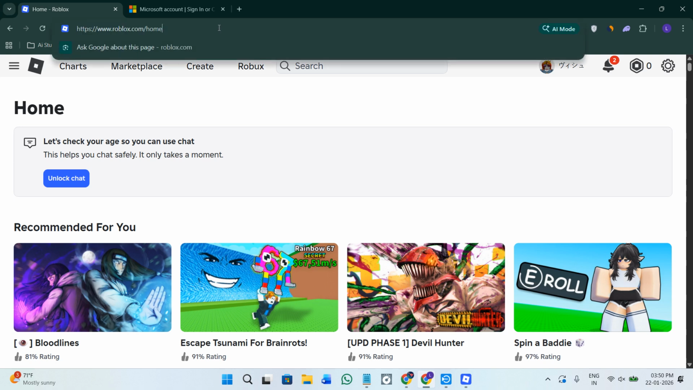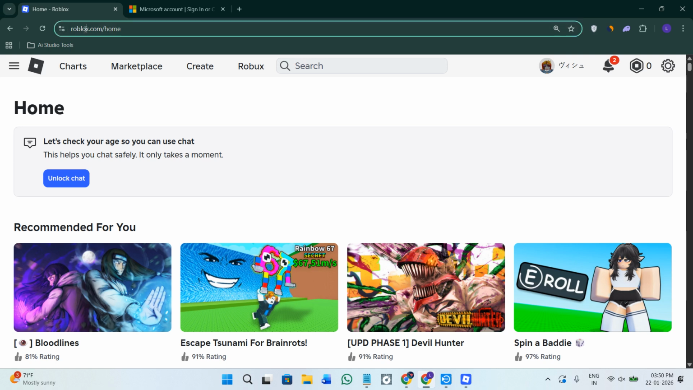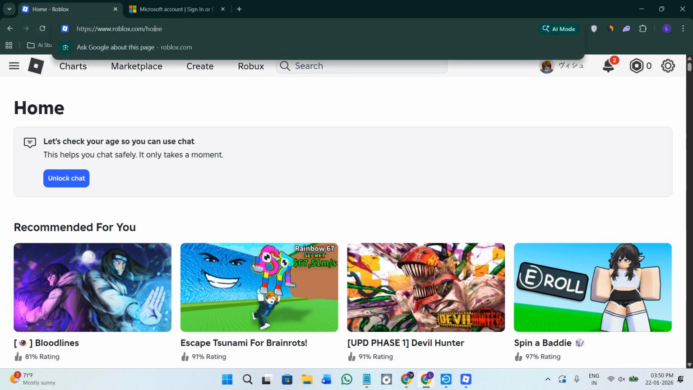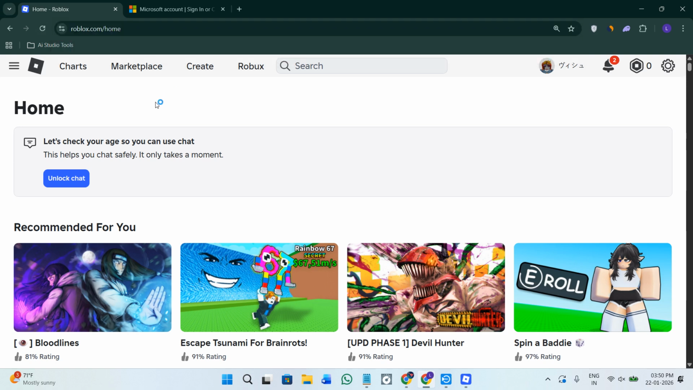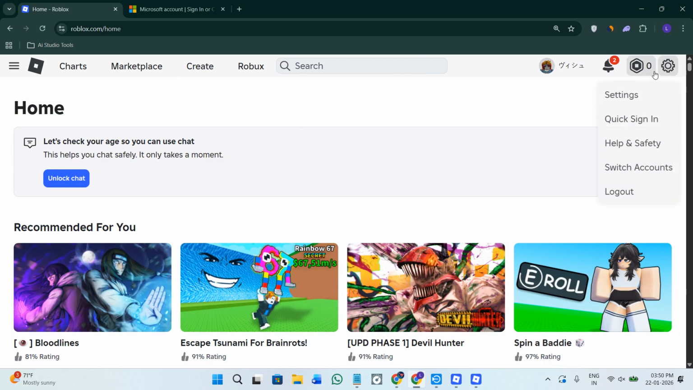First of all, you need to open your web browser. Over here in the search bar, you need to simply search for roblox.com. Once you are here on roblox.com, the first thing that you need to do is to simply log into your account. Once you have done that, click on the settings icon on the top right hand corner. Afterwards, click on the option of settings.